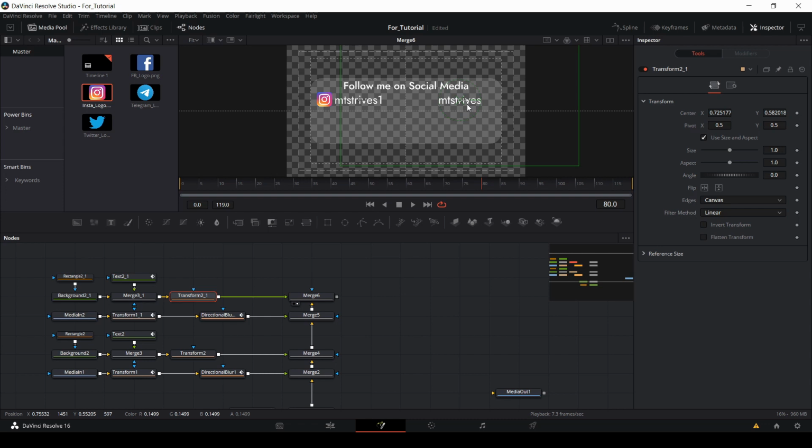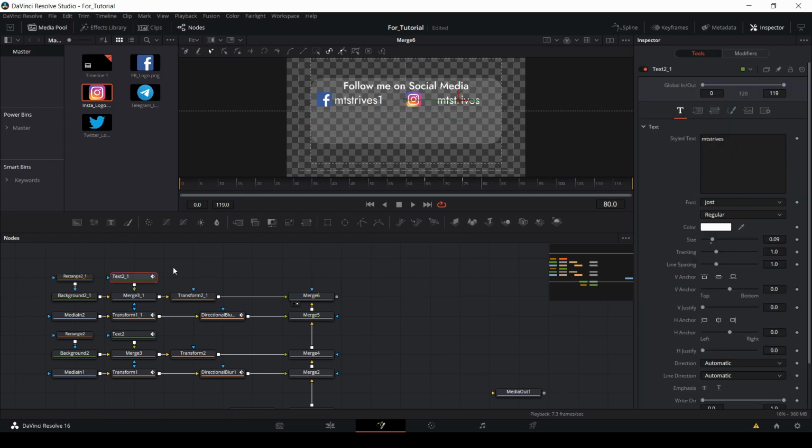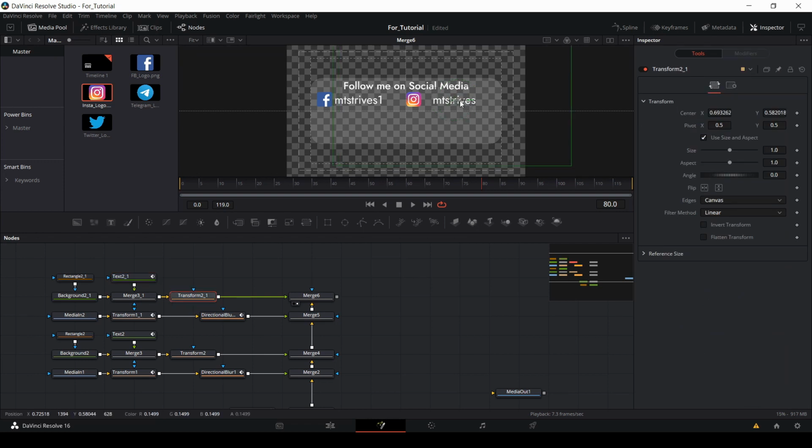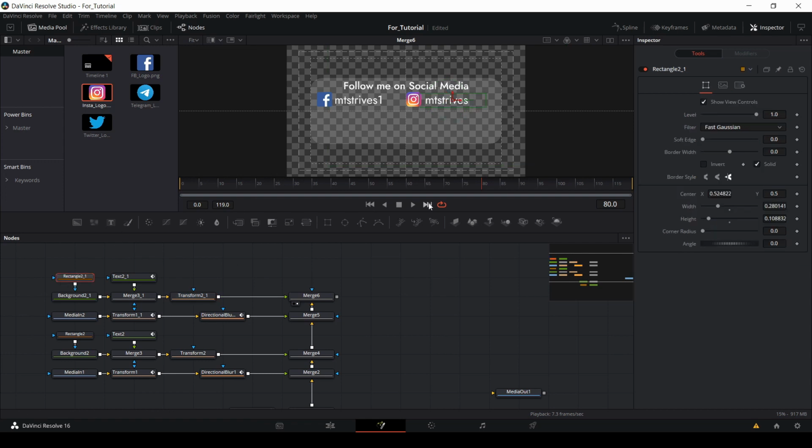One by one you have to do, keep it as it is. Now come to this media in transform and bring this logo for the next thing, and again come to the transform node for text. Bring this to here and make sure the rectangle is correctly set or not. See, it is over the logo, so make it okay now.